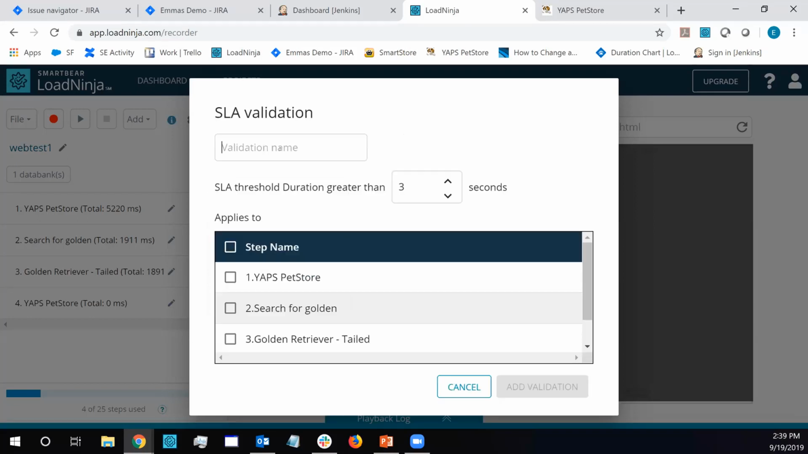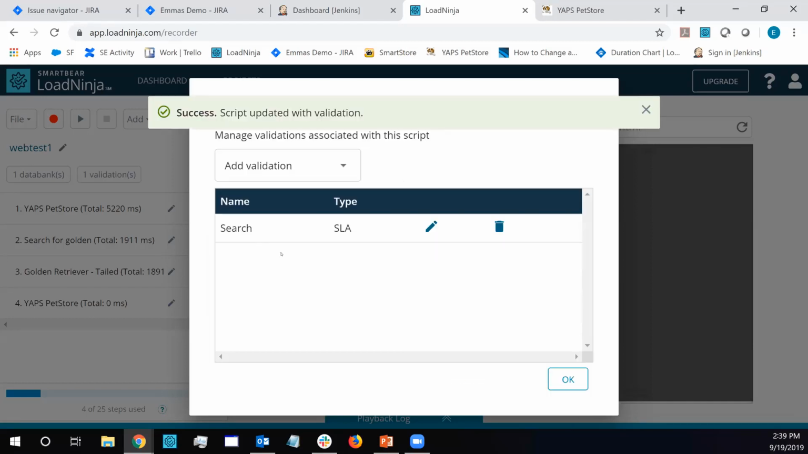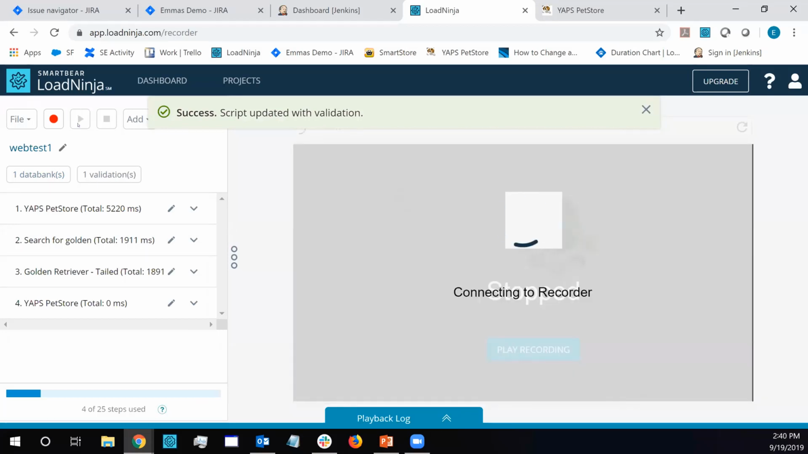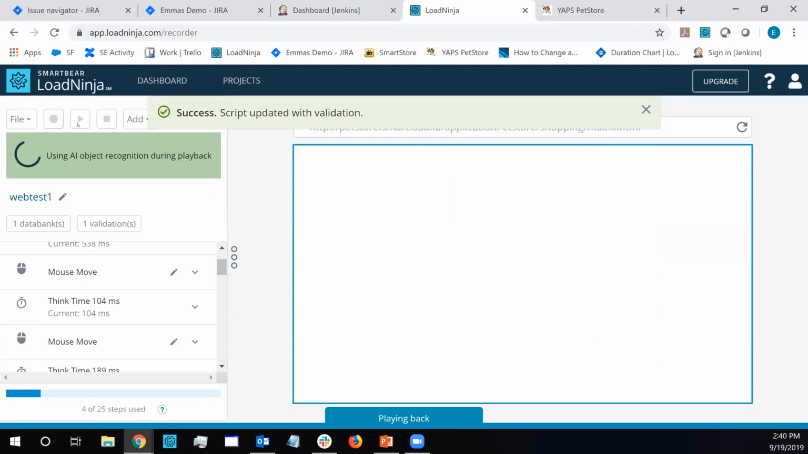So we'll just set a threshold here for our search page. I want to make sure that it doesn't take longer than 5 seconds to load my search. So I'm going to add that here. And then we're good to go. We haven't played this back yet, so I'm just going to play this back before we go ahead and create our load configuration.